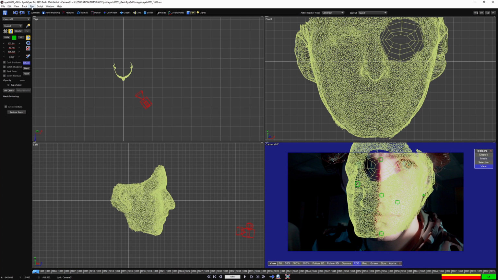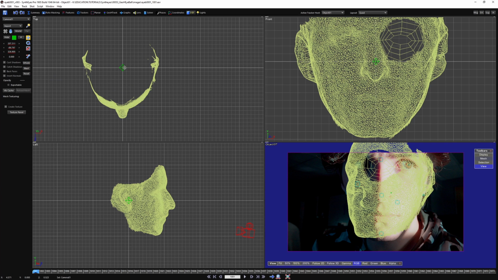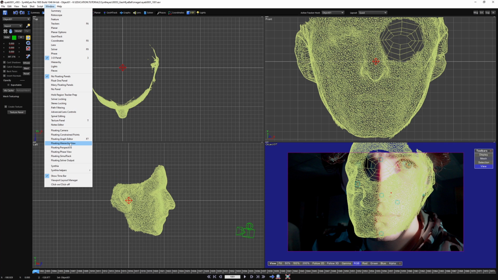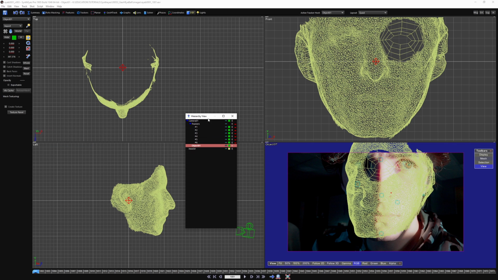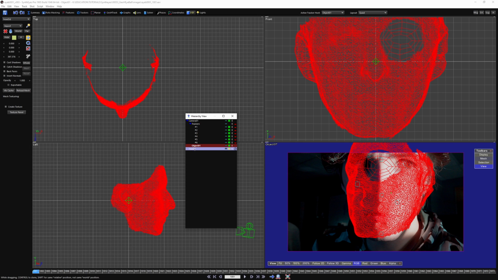To do this, I'm going to come up to Shot, Add Moving Object. So now we have a new moving object, but if you click it and try to move it, your mesh doesn't follow. So we have to parent this mesh under the object. I'm going to come up to Windows, Floating Hierarchy View, and here you can see I have Object 1 with nothing under it. I can take our head 3D, drag it over Object 1, and there we go, now it's parented.